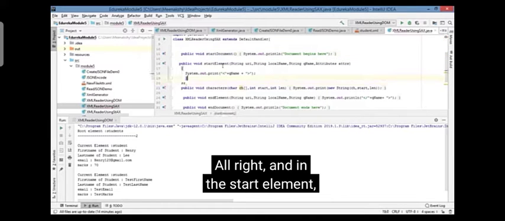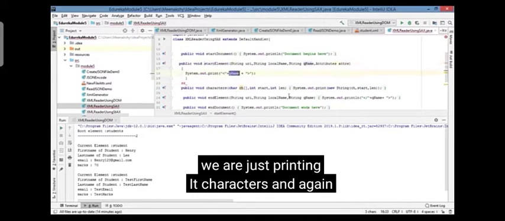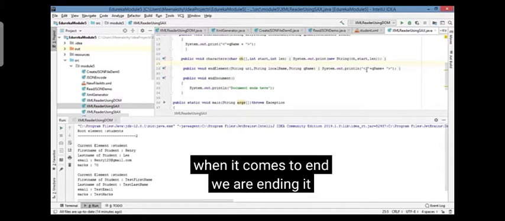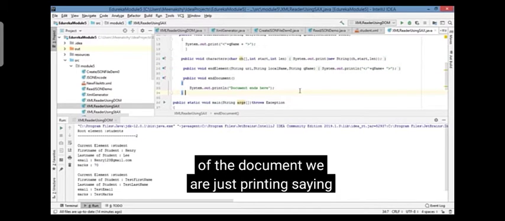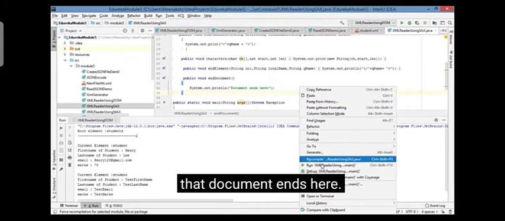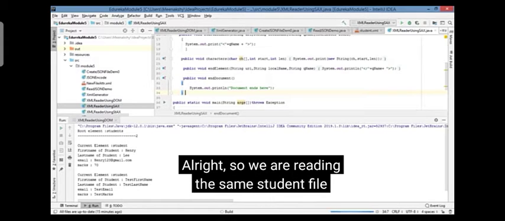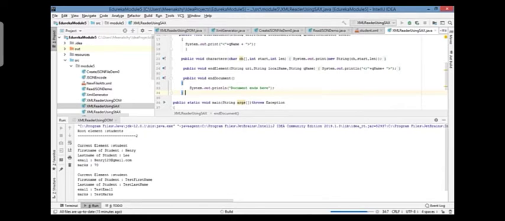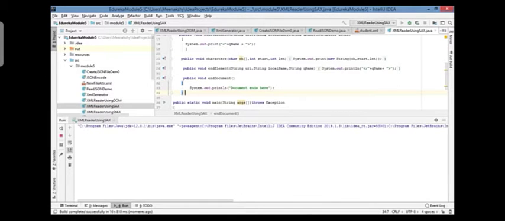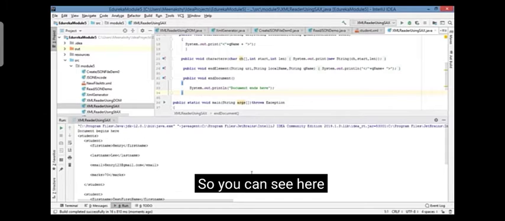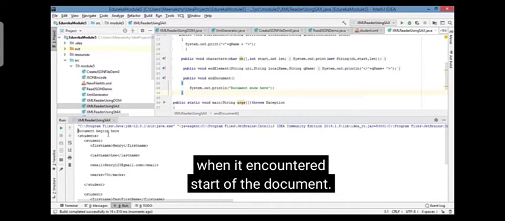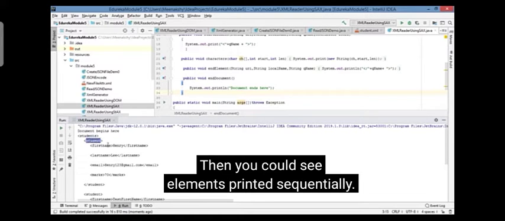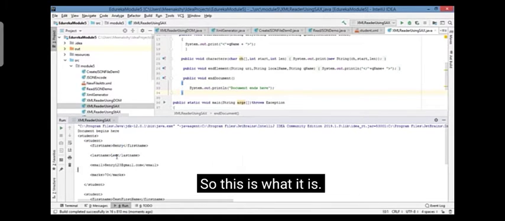And in the start element, we are just printing it, and in characters. And again, when it comes to end, we are ending it. And when it comes to the end of the document, we are just printing saying that document ends here. So we are reading the same student file, and this time it's using SAX. You can see here when it encountered the start of the document, it printed document begins here. Then you could see elements printed sequentially.